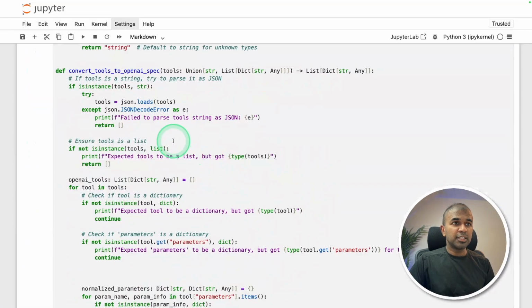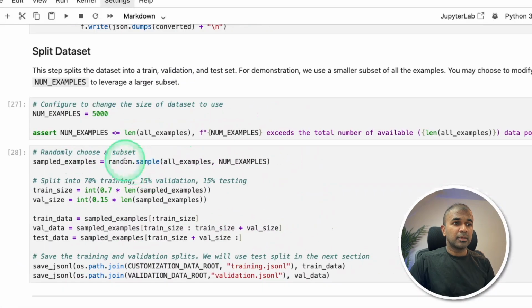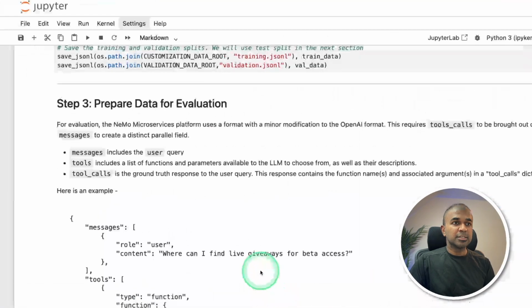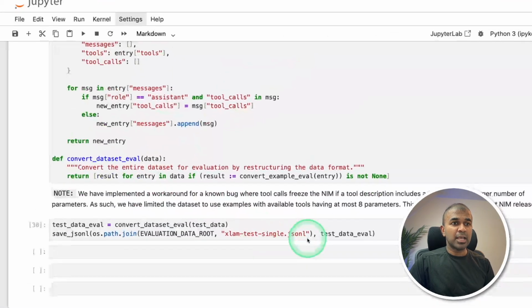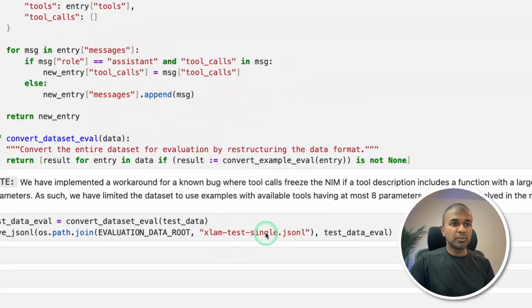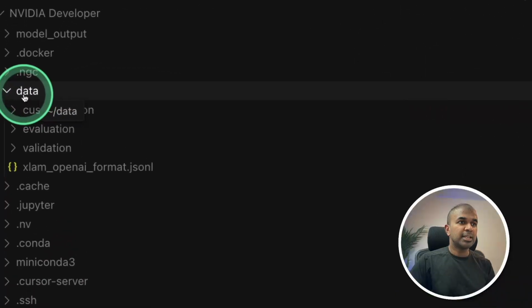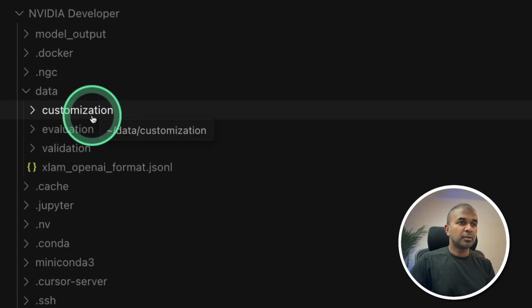We are just converting the dataset to OpenAI spec, then processing everything and saving that in training.jsonl. And for validation, it's validation.jsonl. Similarly, some amount of data is prepared for evaluation and it is saved in this file. And you can see clearly it's completed running. So you can see the data in the data folder for customization.